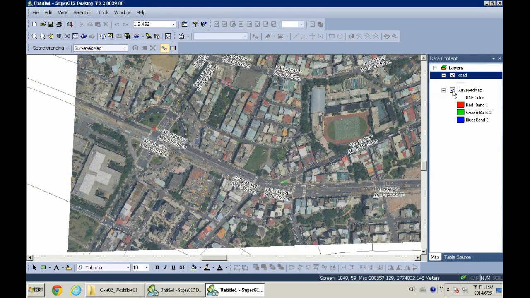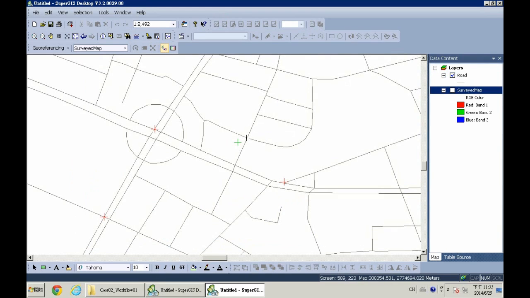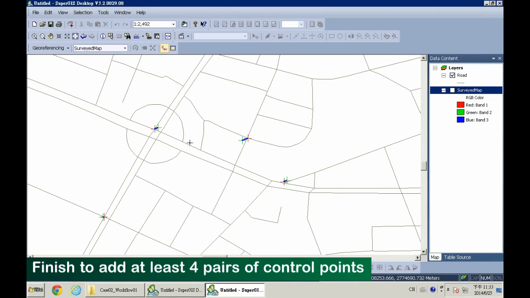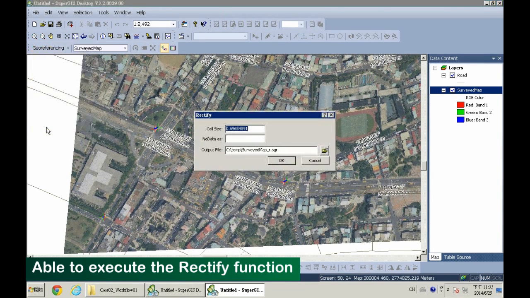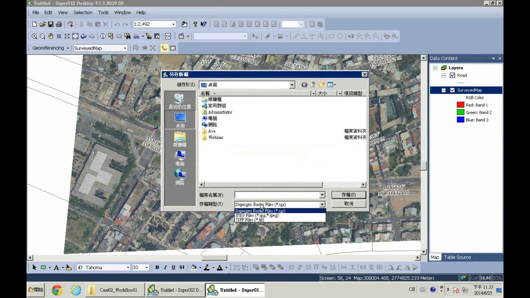And go to the reference data as well and do it again to add the control point again. And now you will see after 4 pairs of control points, there will be a link. And then we are allowed to do the rectify to output the file as raster data. We can output as a SGR format or JPEG or TIFF. So this is the result.